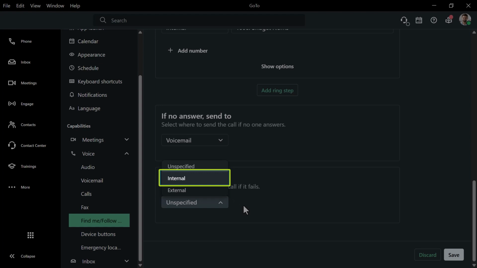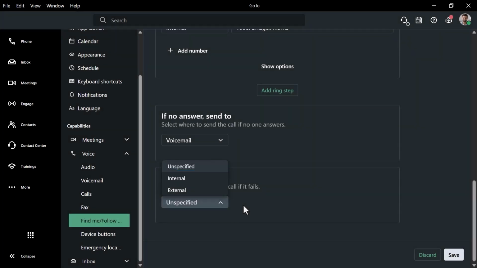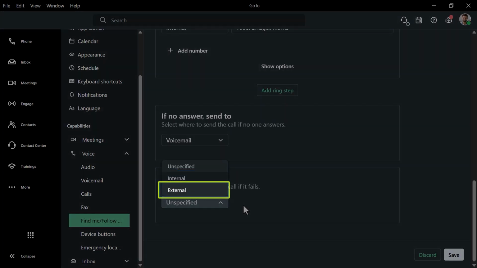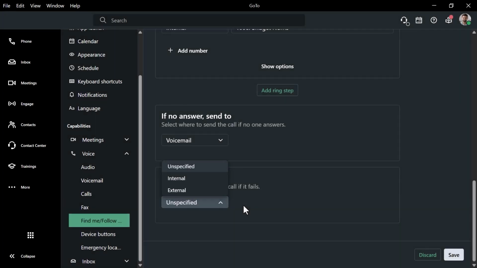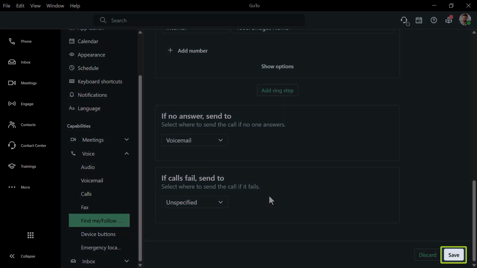With internal, the call is sent to a specified extension. To avoid routing calls to another device affected by the same outage, we recommend using failover to an internal extension only if you have multiple locations on the same system, like offices in different states. Finally, with external number, the call is sent to the specified external number. I'm going to select unspecified. Be sure to click Save once you're done.